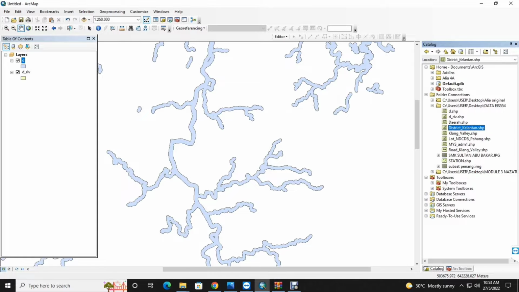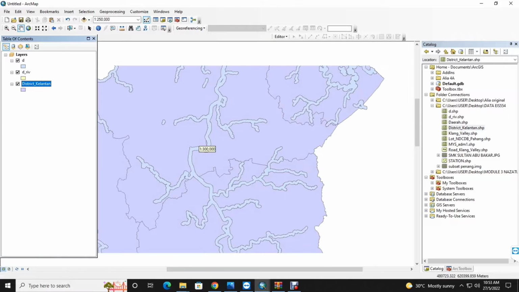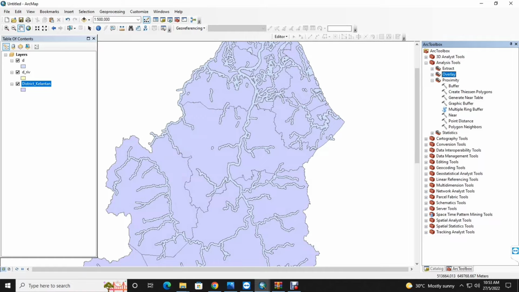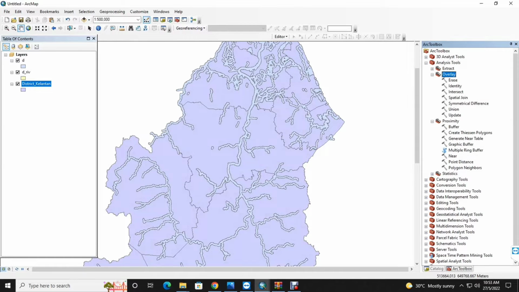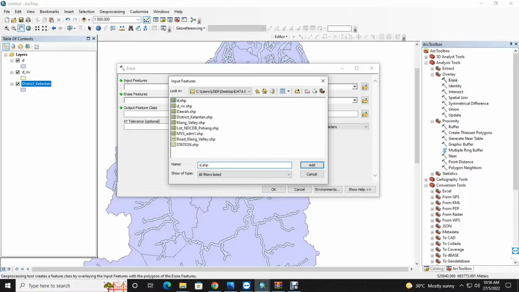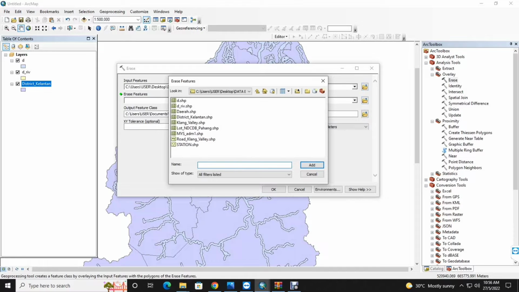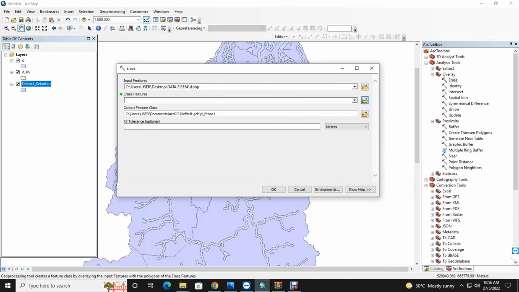Drag the district Kelantan to the table of contents. Next is overlay in ArcMap. Open the Add Toolbox, Analysis tool and click on Overlay and click Erase. Add DSHP or derived buffer SHP to the input features. Here I name it as D. Then add derived SHP to the erase feature and click OK.